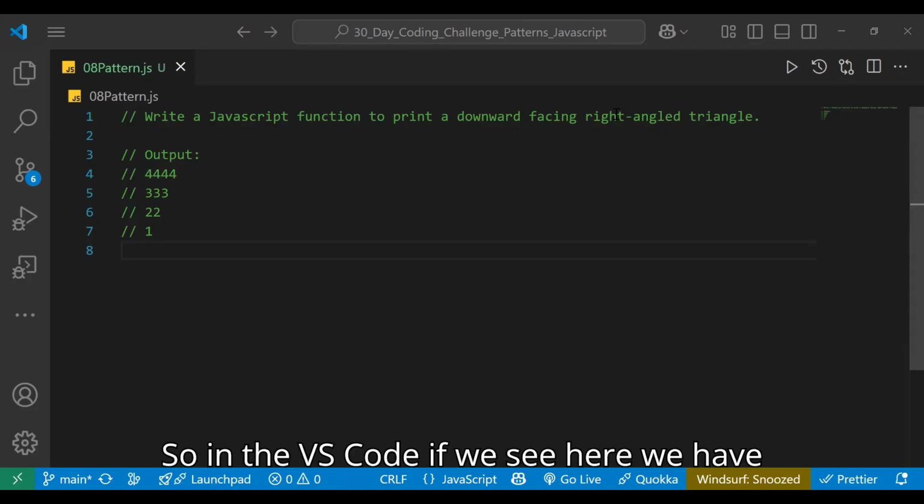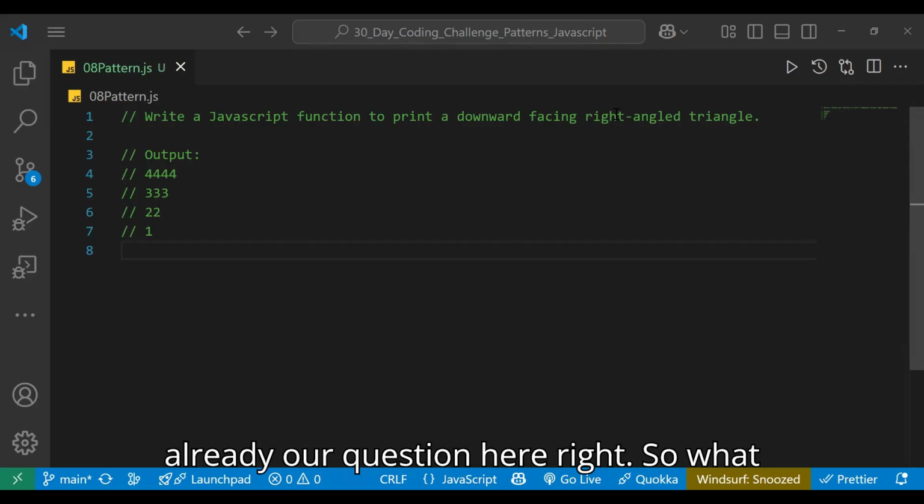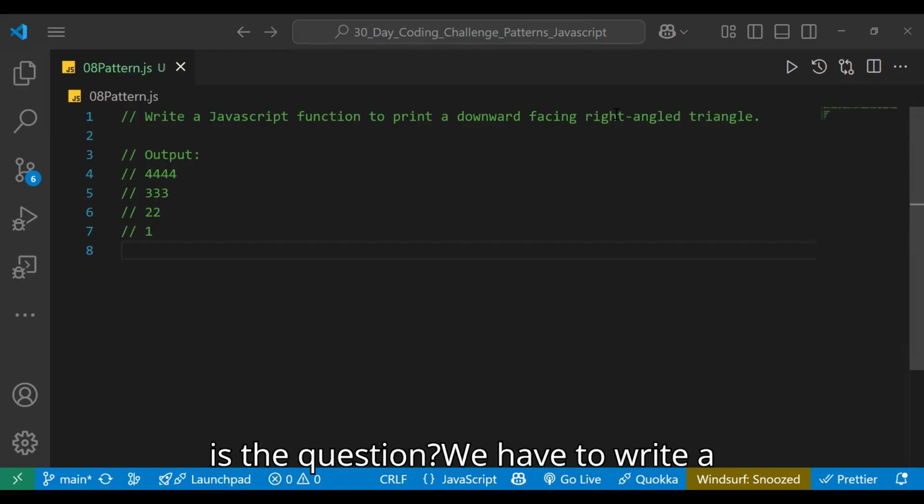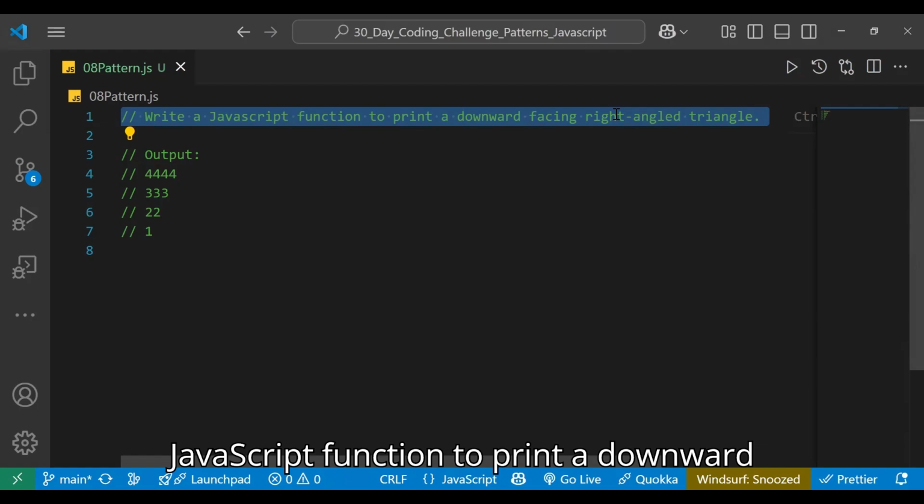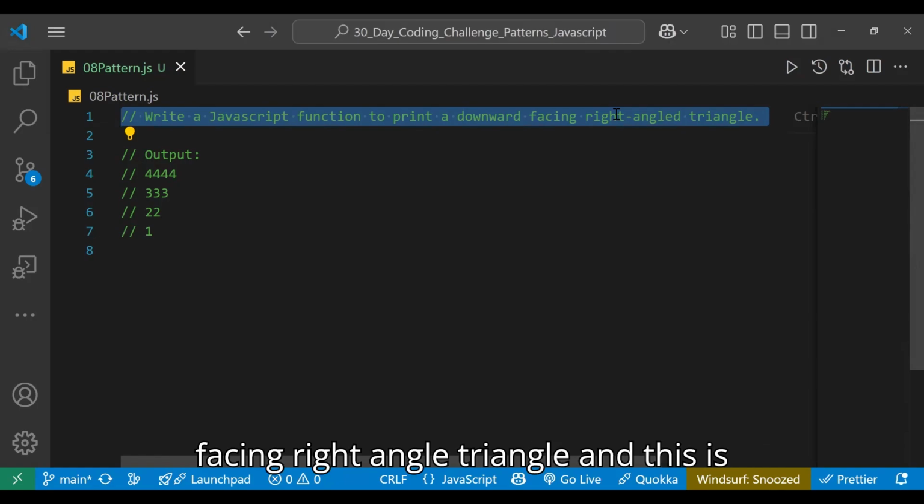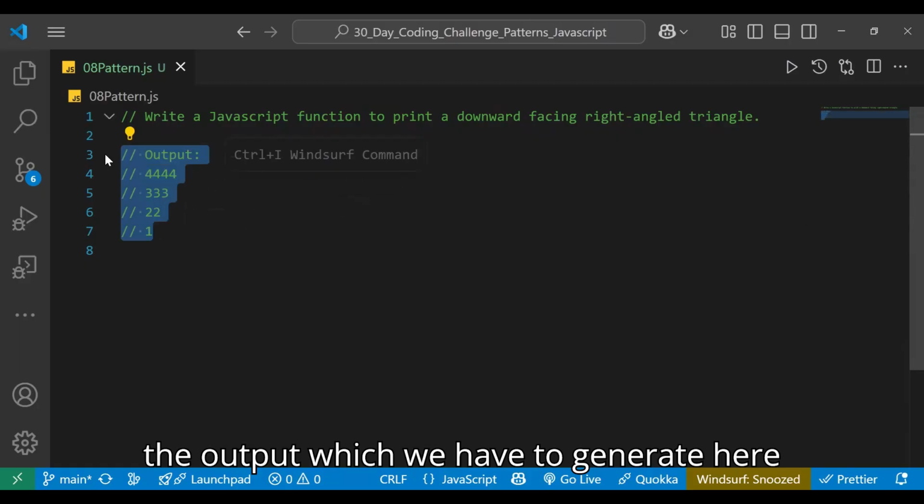So in the VS Code, if we see here, we have already our question here, right? So what is the question? We have to write a JavaScript function to print a downward facing right angle triangle. And this is the output which we have to generate here, okay?